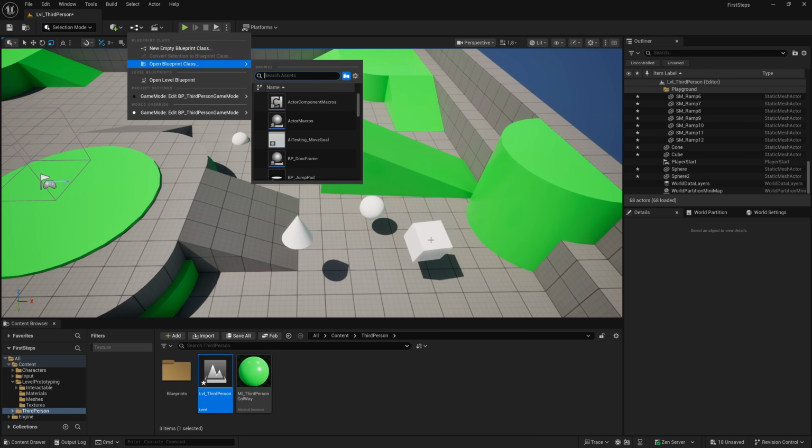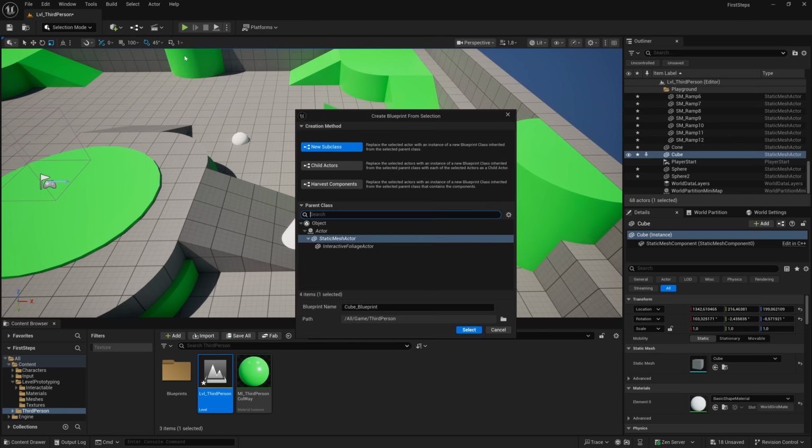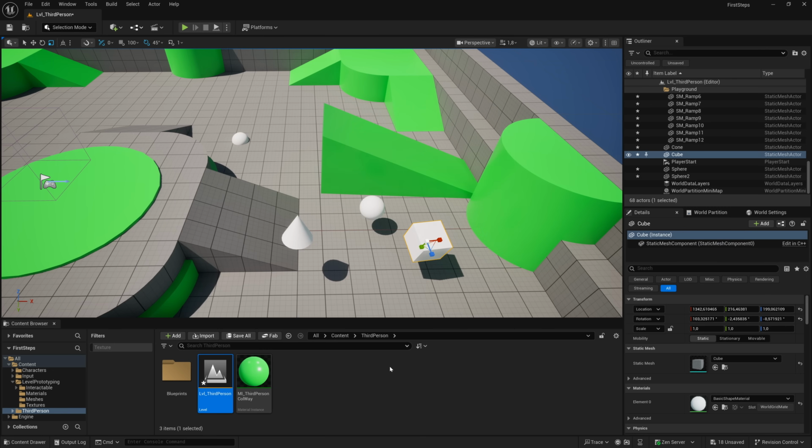If you already have an actor selected in the world, you can use the Convert Selection to Blueprint Class option. When you click this, Unreal asks you to pick a creation method. For example, you could choose Child Actor. Once you confirm, a new blueprint is created that includes the selected actor as its base.